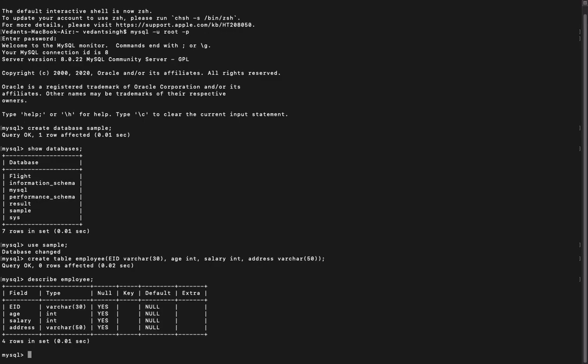semicolon, hit return. Yeah, so you can see here EID varchar 30, the data type is also specified here. It accepts null values because we have not introduced any type of keys in it. We will talk about keys in a later part. We have different types of keys such as primary key, foreign key, secondary key, etc. We'll come to it later, but first we need to understand the basics. This is how the table is created.